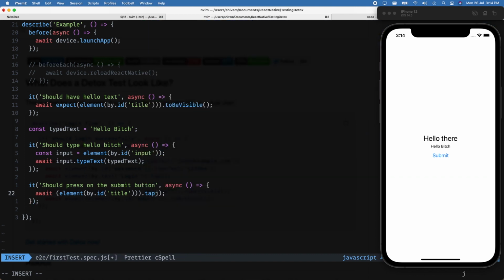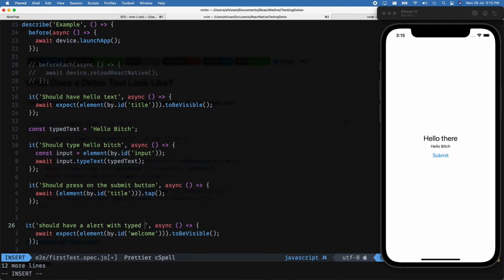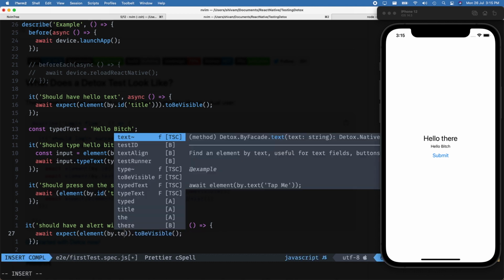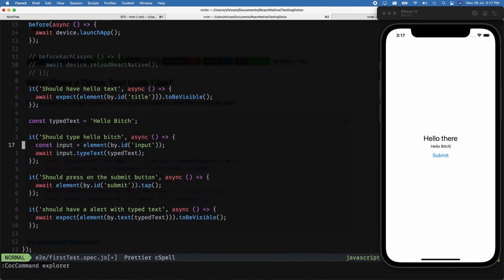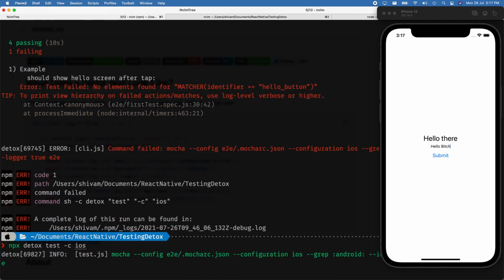Yes, tap. Okay, and then what we want is there should be an alert box. So instead of doing that, we can just do it with typeText. Cool. And toBeVisible, yes we want, and instead of by id, what we will do is by.text. So it will look up that text, and we will pass the typeText. It's called button, so we will just call it button. Okay, and let's run the test again. It should pass, I'm guessing.